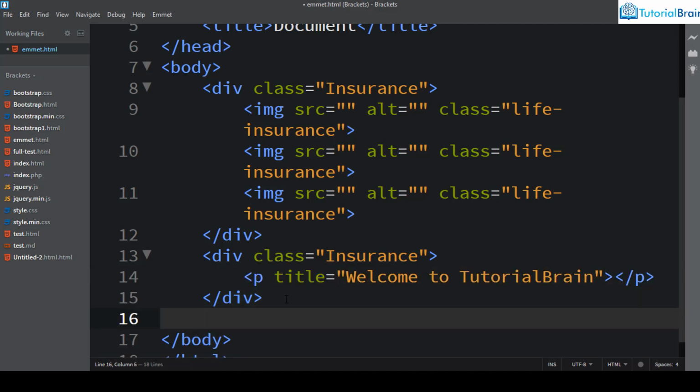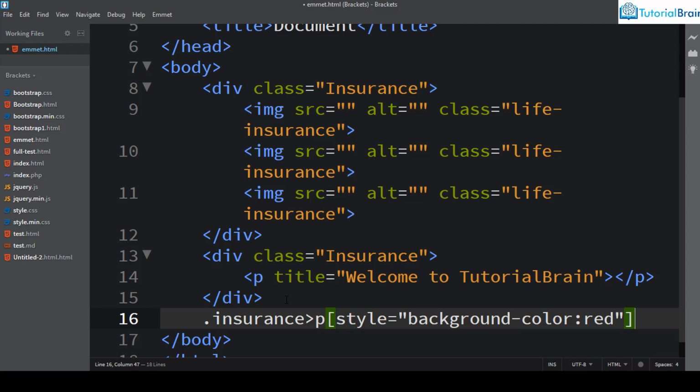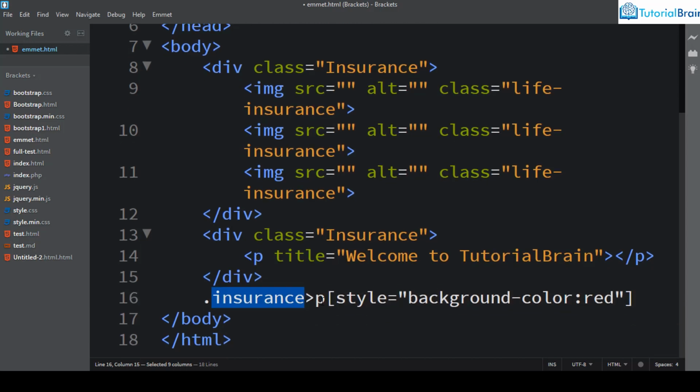Now suppose, let me try something different. If I just want to add a style attribute, let's see how we can do it. Say I have insurance, and inside that I have a p tag, and for this p tag I want to add the style attribute, right? So I say style equals, and let's say color, or we'll do one thing, we'll just use background color. Background color equals red. Okay, so basically I have created a div with the name of insurance, and inside that div we have a paragraph, and in that paragraph we are using an attribute with the name style, and that particular paragraph will have the background color as red, right?